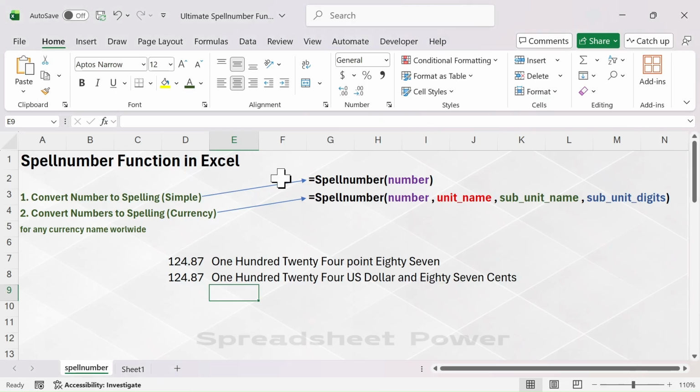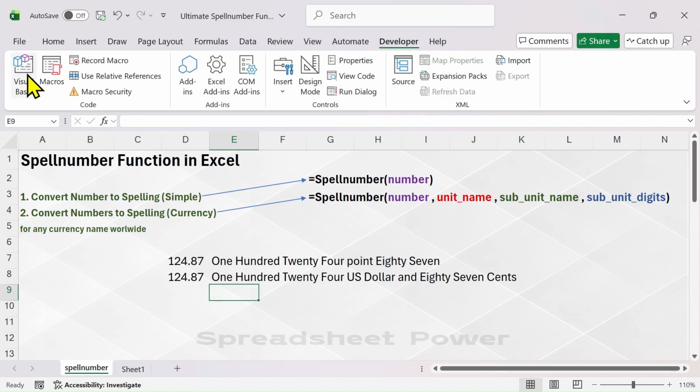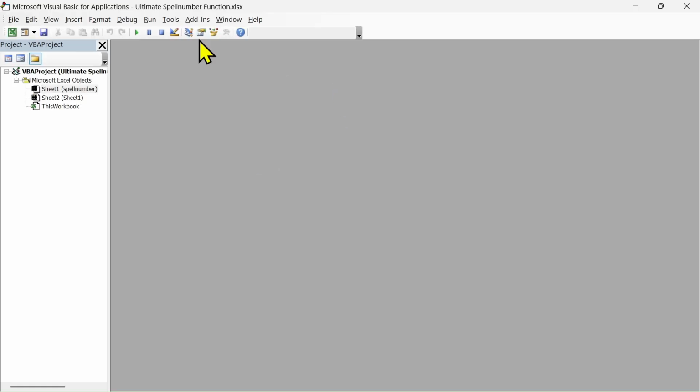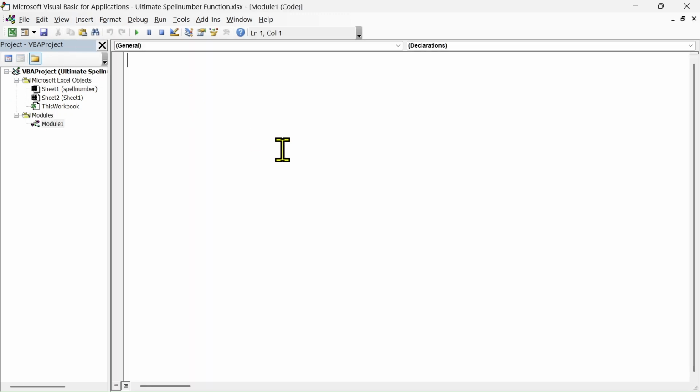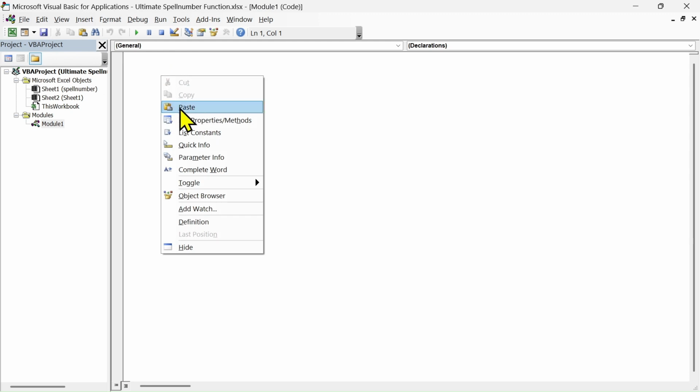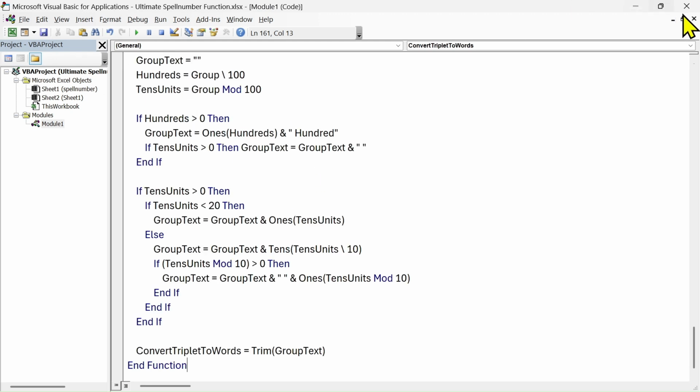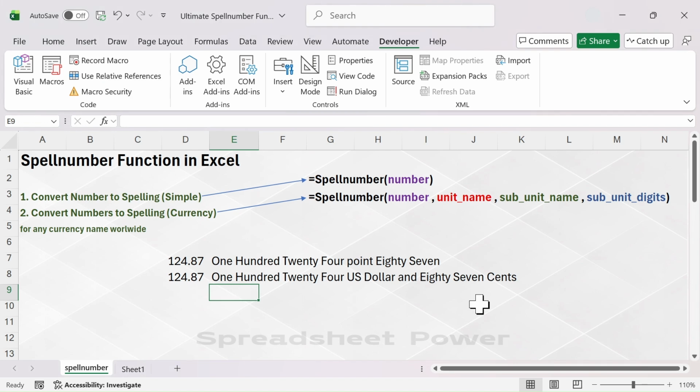Go to Microsoft Excel, click on the developer tab, then click on Visual Basic. Here in the VBA window, click on insert, then module. And here in the module section, right click, then paste the copied code. Now close this VBA editor window. Now you should see the spell number function.